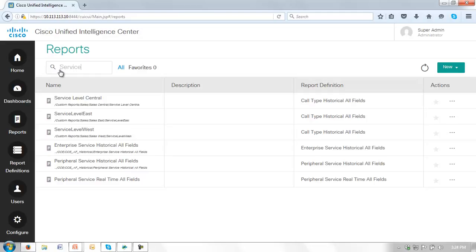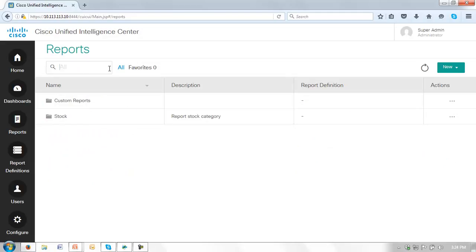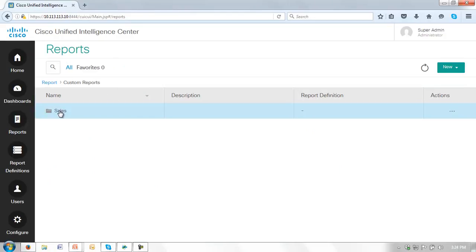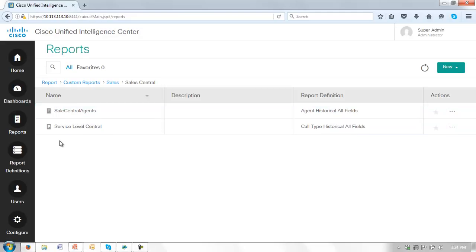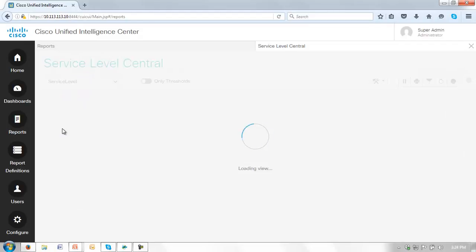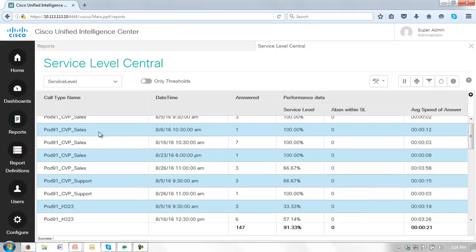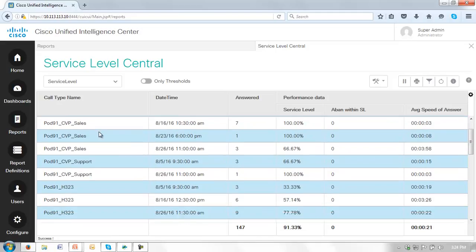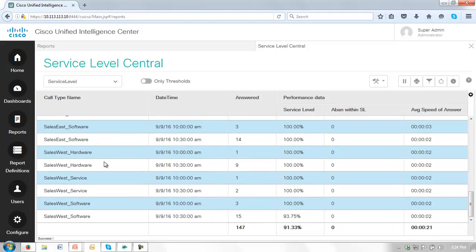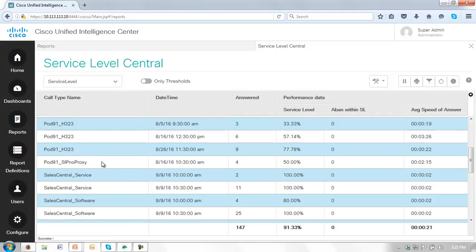We can also use this same search facility within the reports themselves. Let's open up our custom reports, sales, the Sales Central folder, and for argument's sake, we'll go to the Service Level Central report. You'll notice here, perhaps, that our Service Level Central report contains objects, call types, way more than just those Service Level Central objects that we want.